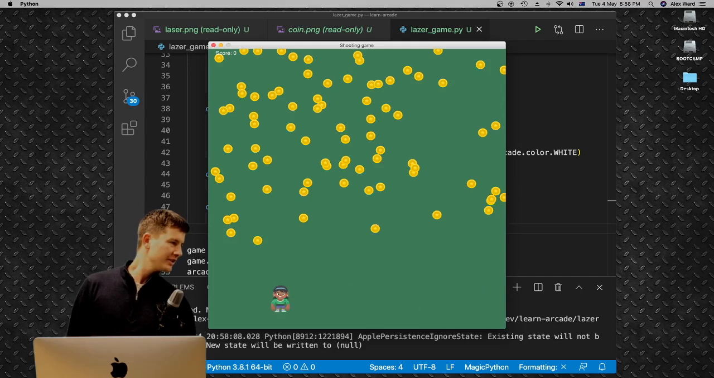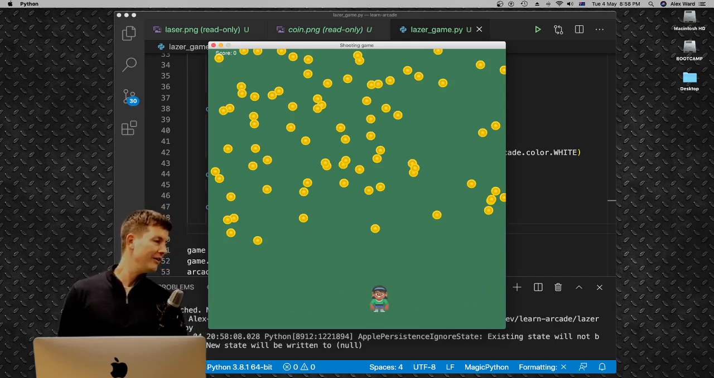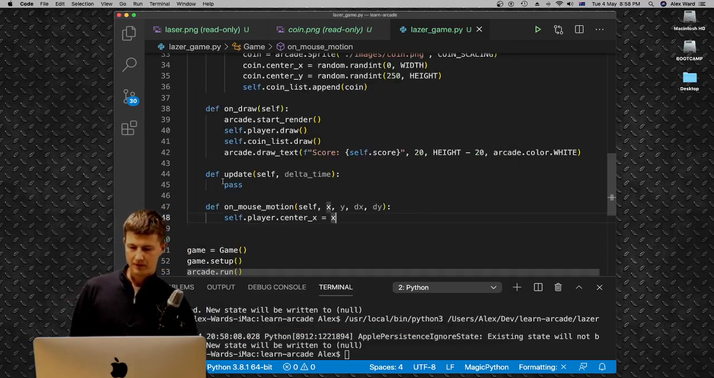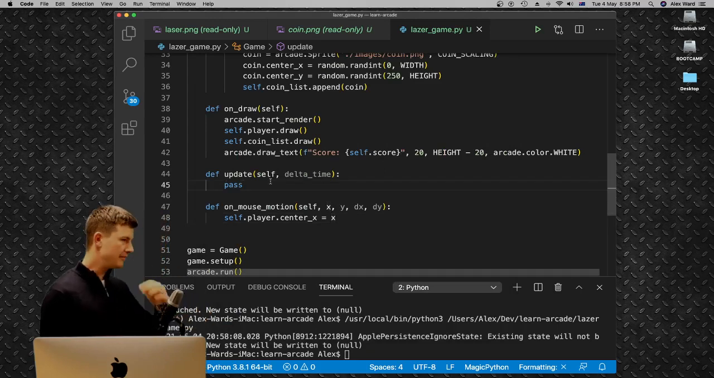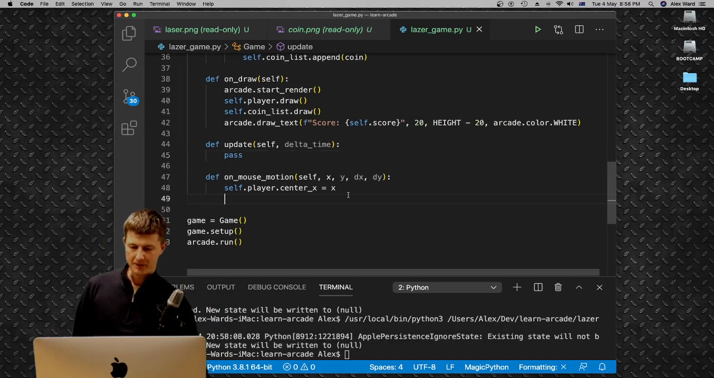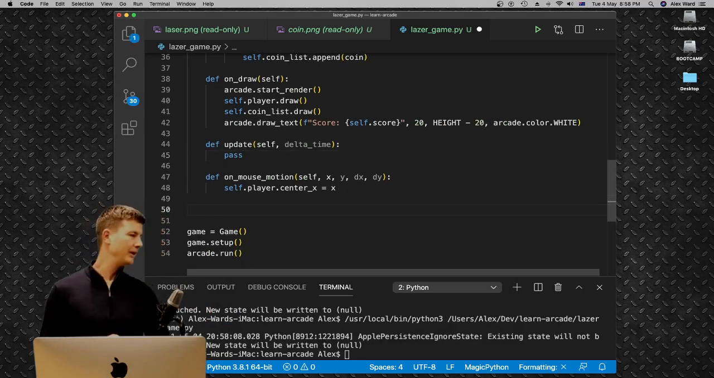Oh yeah, and just like that, we have motion. We didn't even need to do anything on the on update, but there you go. Cool. Bullets. Let's get some bullets happening. Bullets are going to happen on mouse click. So whenever I click the mouse, we're going to fire a bullet.